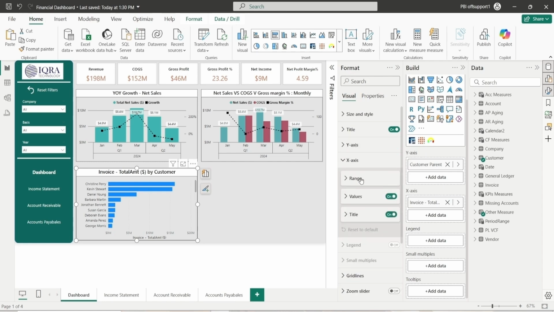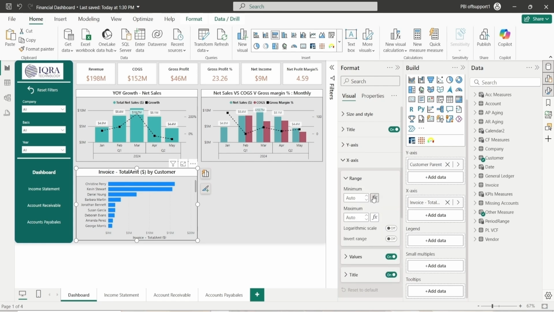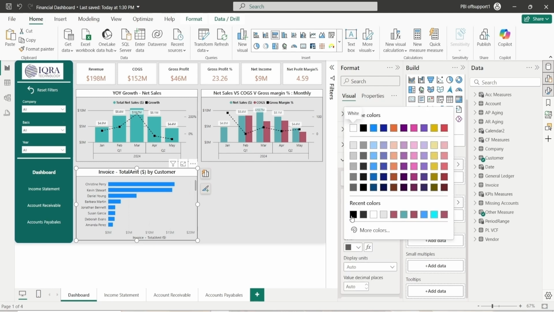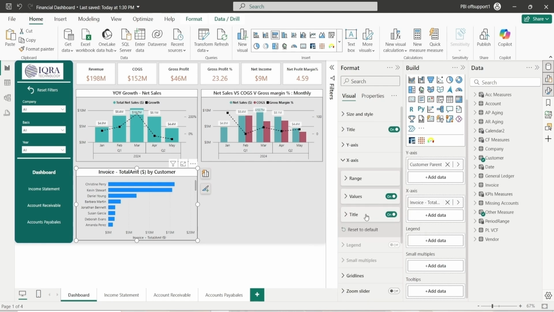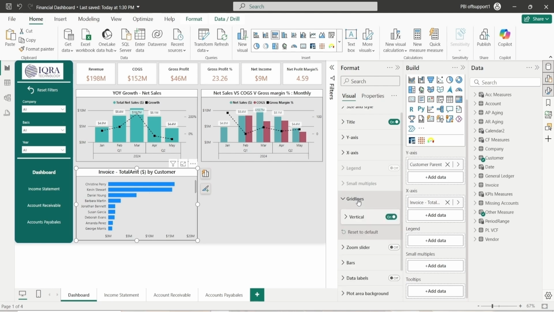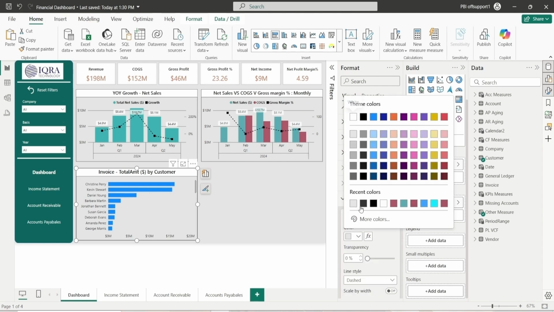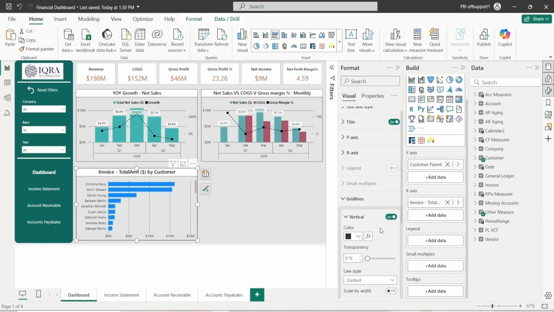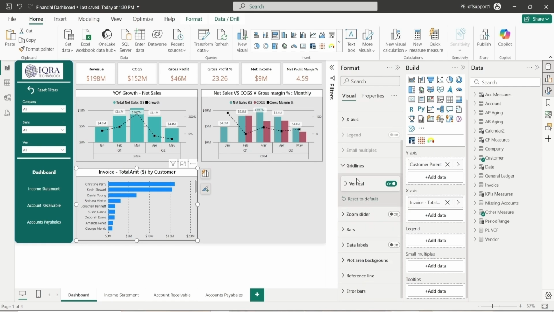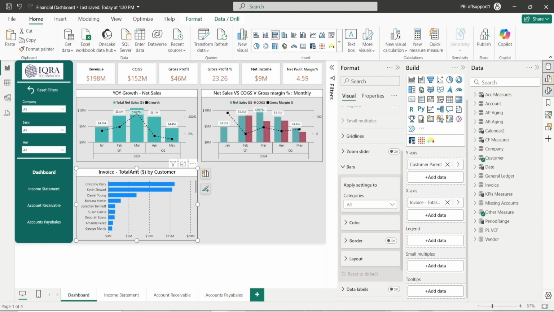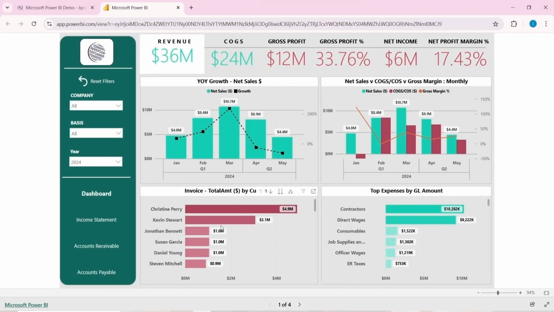After that, in x-axis we have to give values 10 font size and black as a color, and close the title here also. After x-axis here is the grid line, so change the color, and then in bar we have to change the color like this.